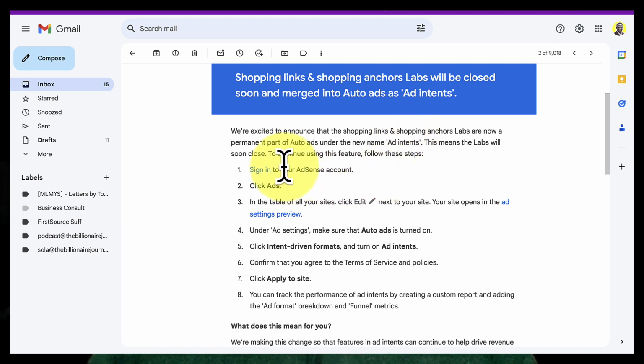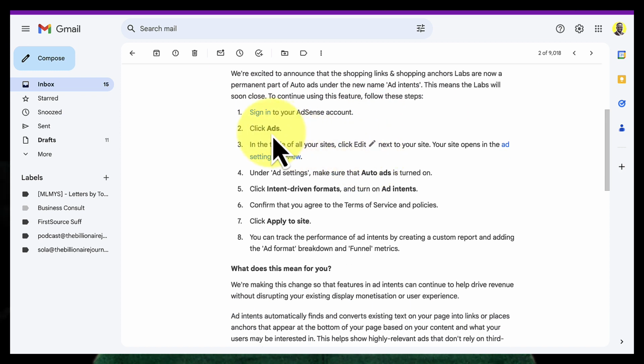So it says, we are excited to announce that the shopping links and shopping anchors labs are now a permanent part of auto ads under the new name Ad Intent. This means the labs would soon close. To continue using this feature, follow these steps. And it says, sign in to your AdSense, click ads in the tab of your site, click this button next to your site.